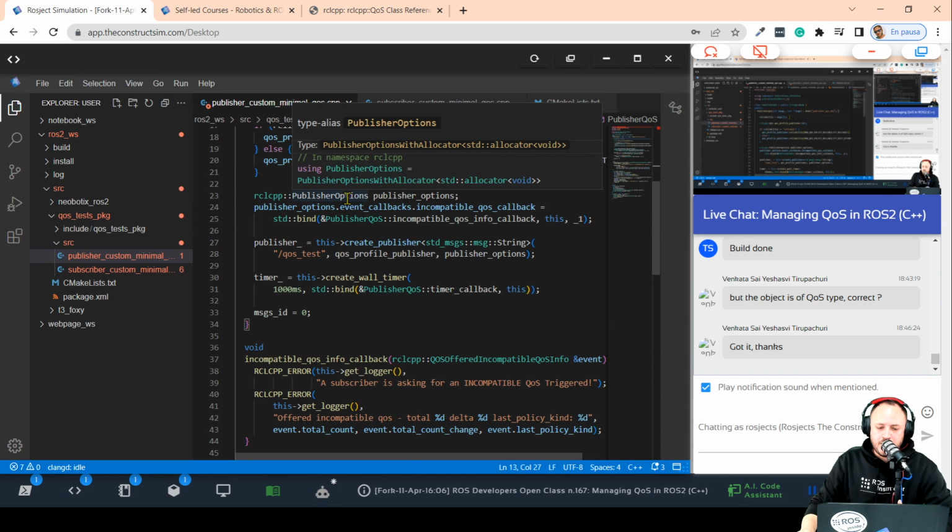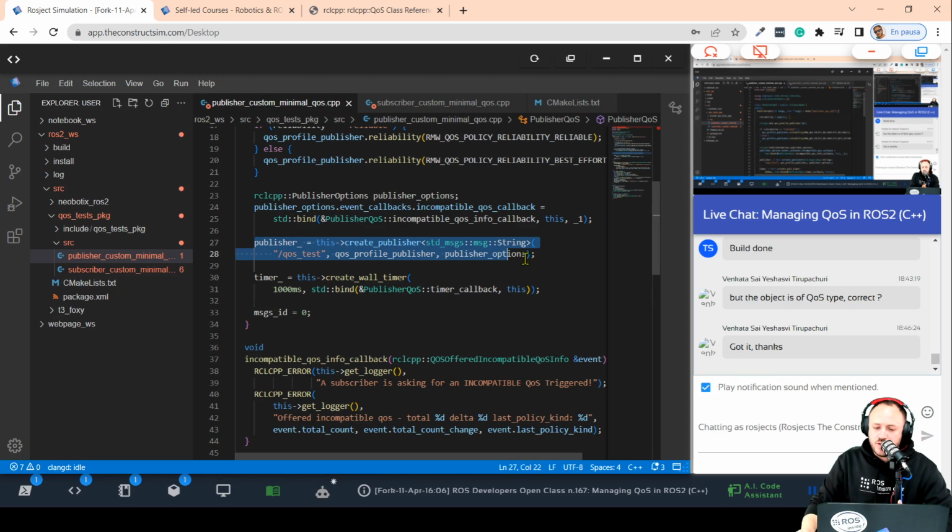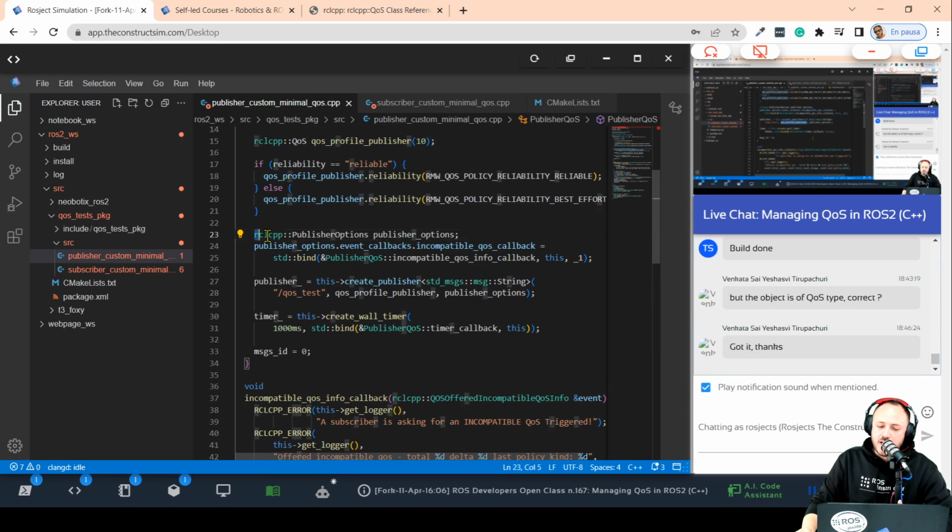Then here we are creating the publisher. This is the name of the topic, and here we are passing the QoS profile. But we are also passing another thing, which is the publisher options. Down here is where we are defining this publisher options object. And here we are setting a callback. In this case, we are setting this incompatible QoS callback.